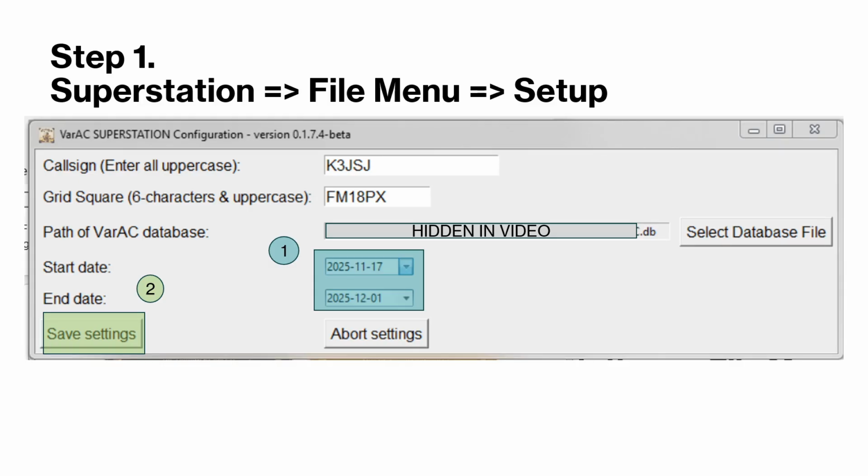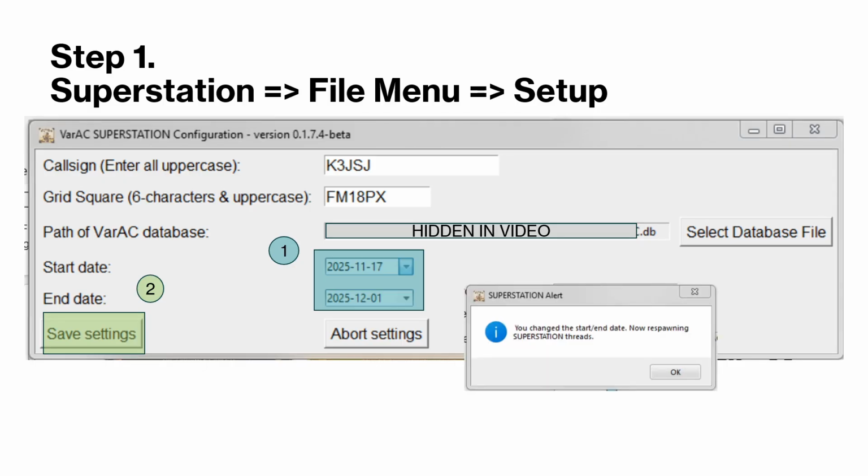And I will point out, if your date says something different, you need to change the date to match this exactly. Otherwise, your log will not be scored properly. Click the Save Settings button. A dialog box will pop up saying that you've changed the start and end date, respawning Superstation threads. Once you get this message, click OK.